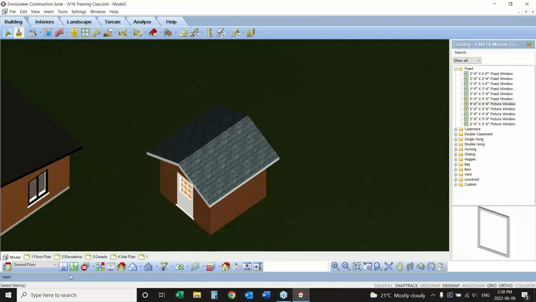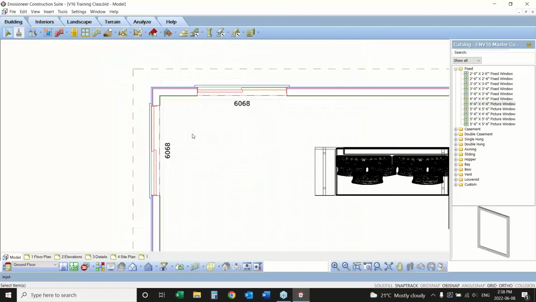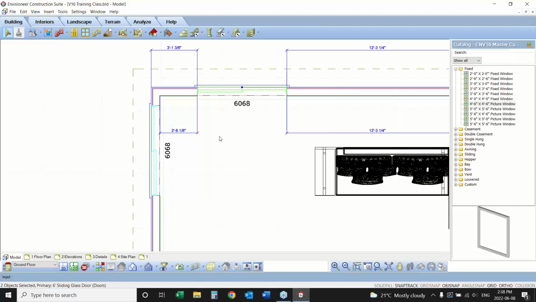Okay, back in 2D view, going to zoom in here in the back corner. I've drawn 2 sliding glass doors, and I'm going to combine them into one unit. When you're using corner doors, and this is the same for corner windows, they must be the same element. I can't have a 6068 and a 5068 door. They have to be the same. You can't combine dissimilar products.